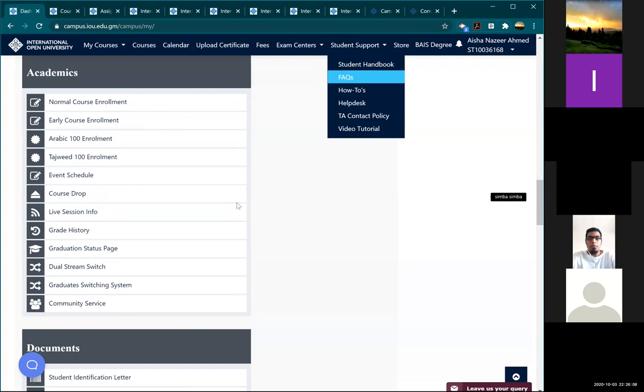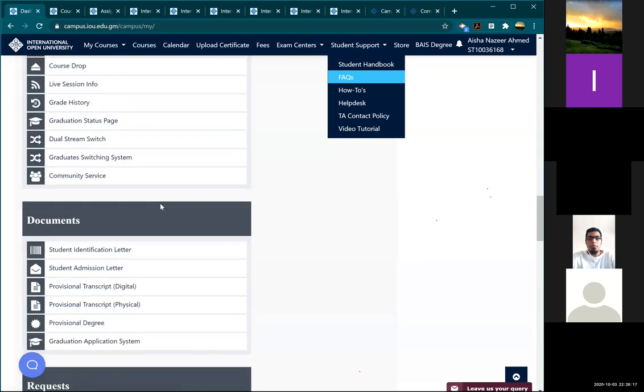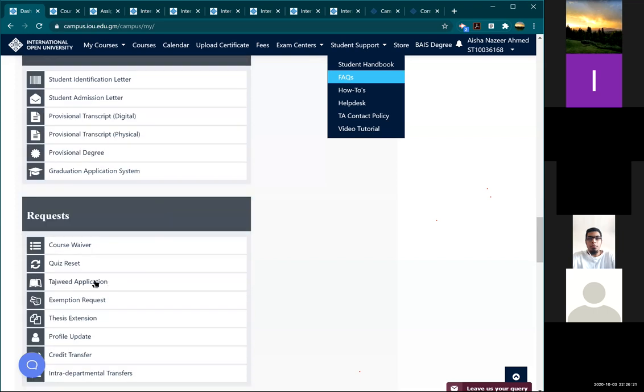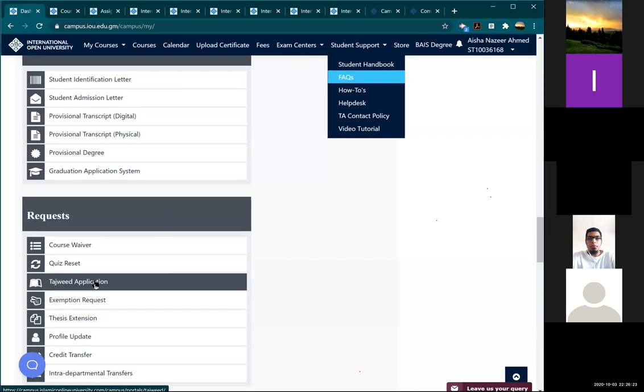I missed up a whole week of Tajweed classes. How can I reach out to make it up? You can go to the Tajweed application portals that I had shown. You can definitely go up there and apply for the makeup class. It's also there over here on your dashboard.